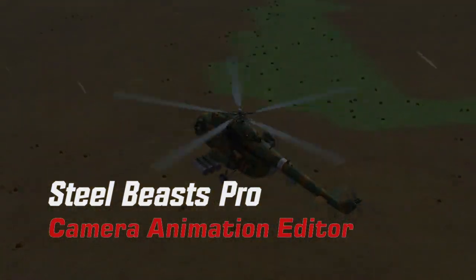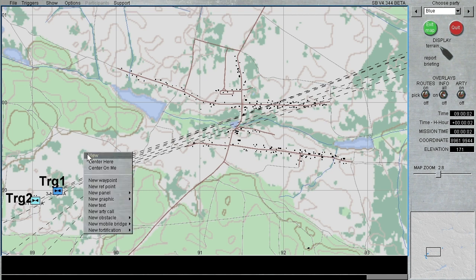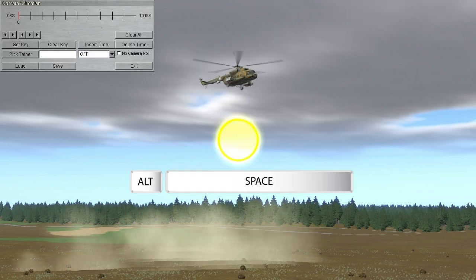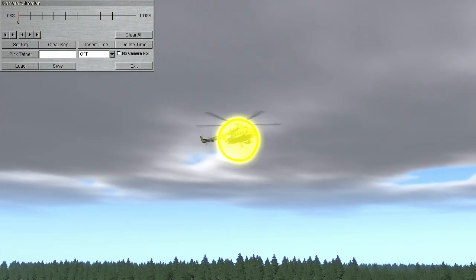Since version 4.0, the SteelBeast Mission Editor has a feature for video production called the Camera Animation Editor. While running a scenario in test mode and using the FreeFlight camera, Alt-Space will bring up a dialog to define camera movements that you can later record for your video productions. Typically, this is best used while pausing a mission, so simply hit pause on your keyboard.